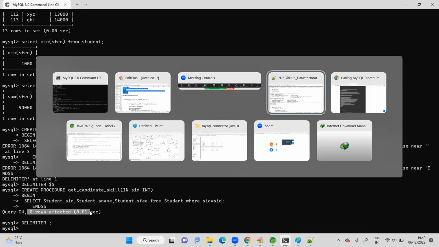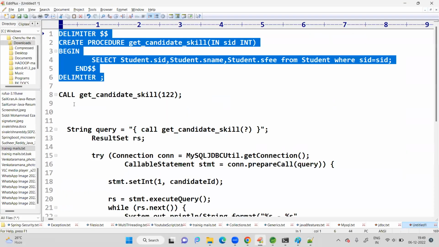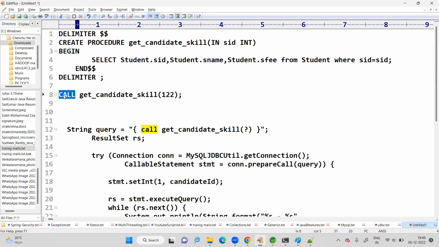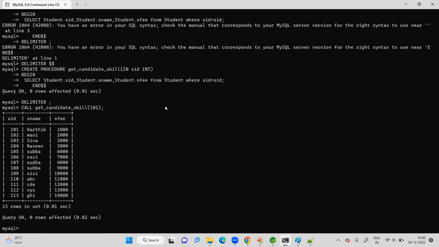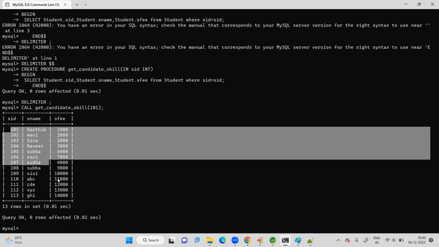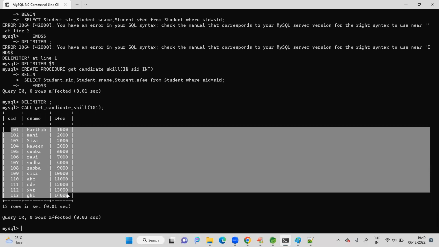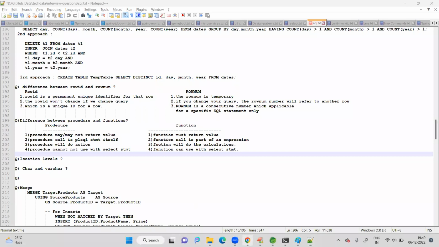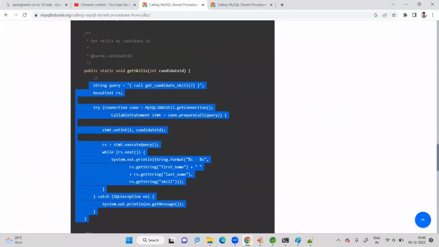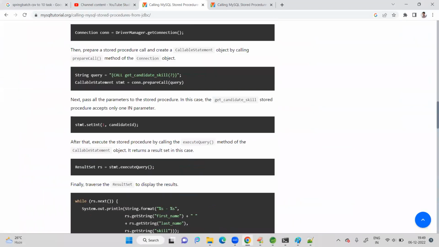How to call this? To call this, we have to use the call keyword. I'll use input as 101. We got complete data, but we should not get complete data. I'll check the issue. What is that? One second.